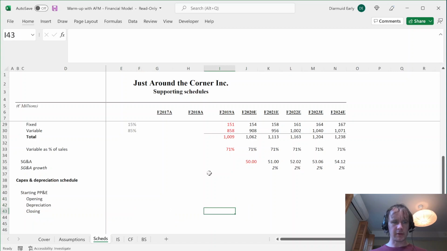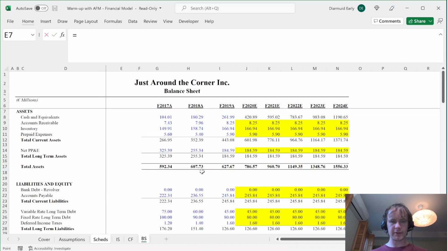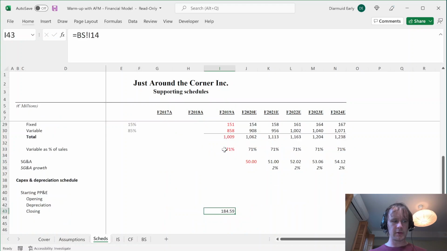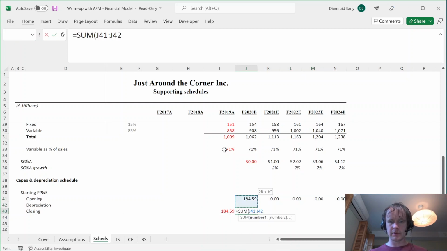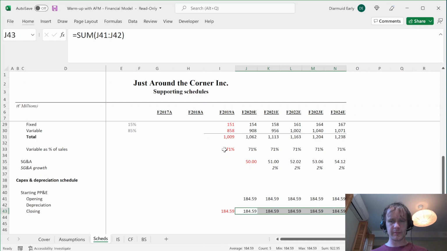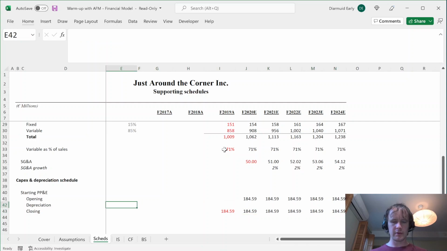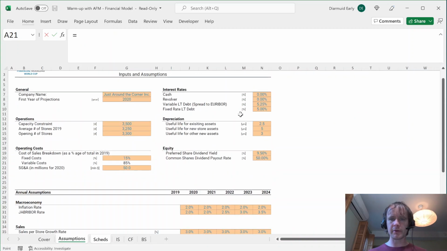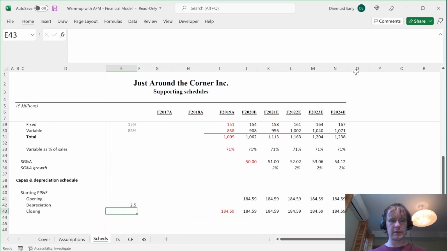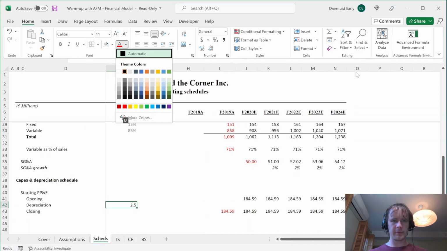And my closing balance in 2019 I'll get from the balance sheet, which is this number here. And again, I'll make that red, so I'll take this red here. And then my opening here comes from there, carry that across, and then I'm just, similar to the reference I put in here, going to reference my useful life assumption, which is somewhere up here, I guess. Yes, 2.5 years. And I'll also make that one gray.